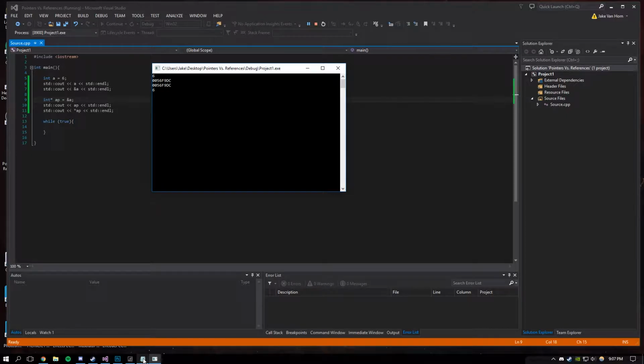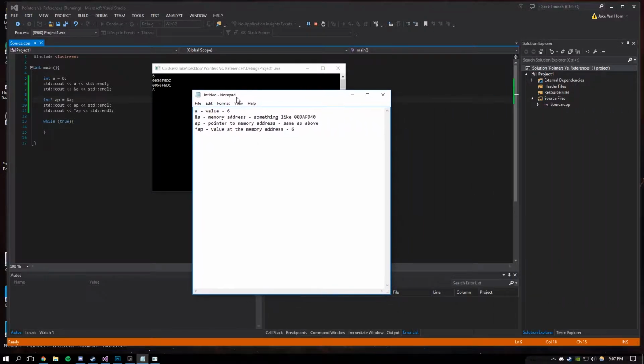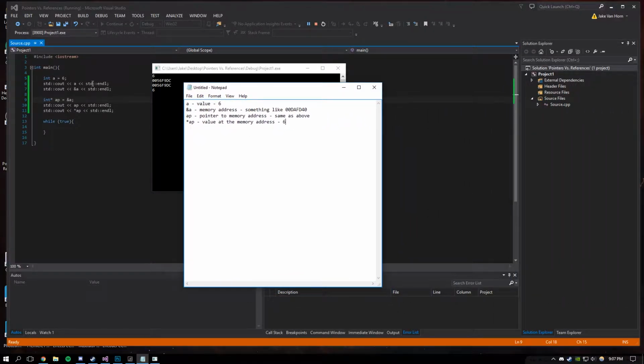So I made a little notepad document. So if we look at this, A is a value and equals 6.